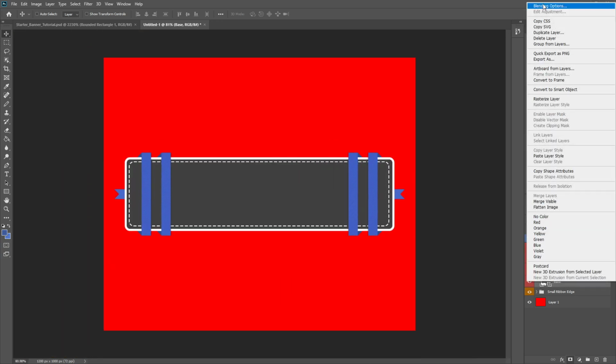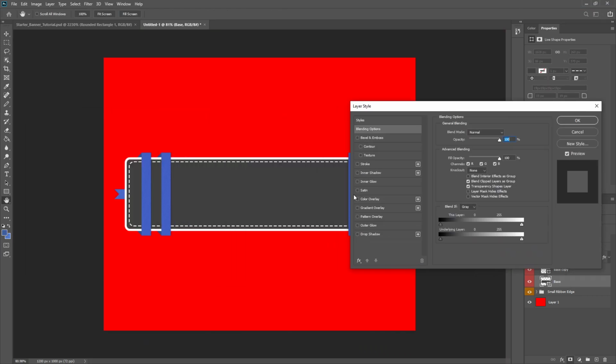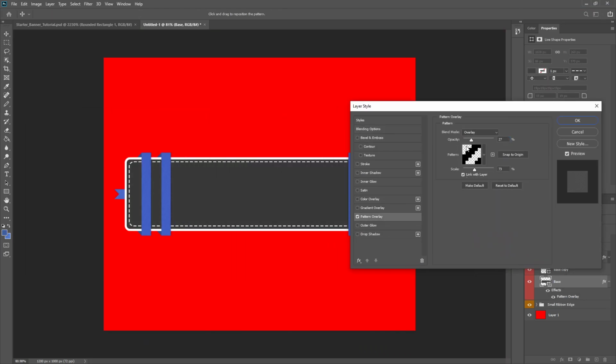And what you could actually do for the base as well is you could add a pattern to it if you really wanted to.